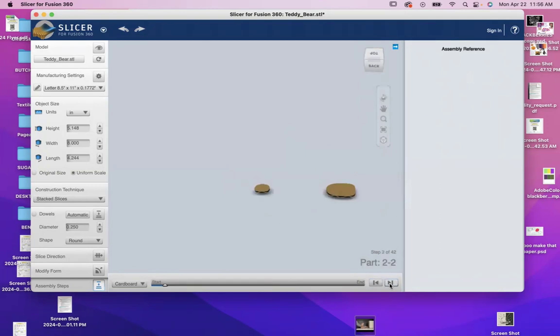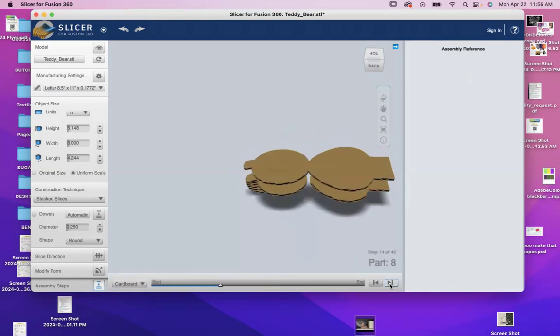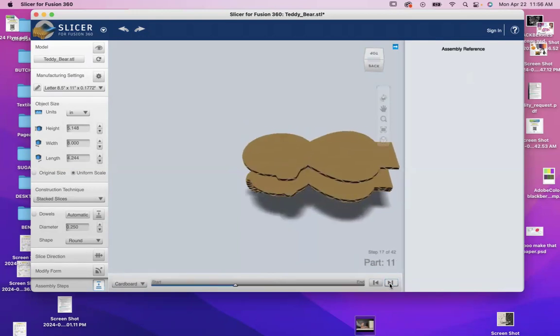It's this part of the ear, part of the body, part of the ear, part of the body, part of the head and the ear, part of the body. And it will just keep showing me these little stacks one by one.